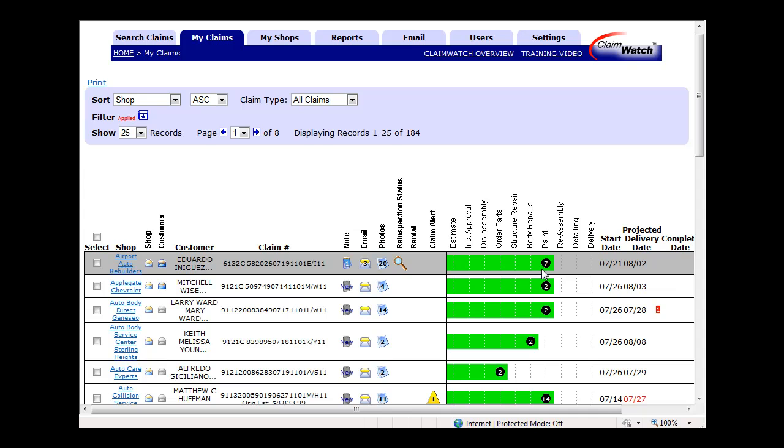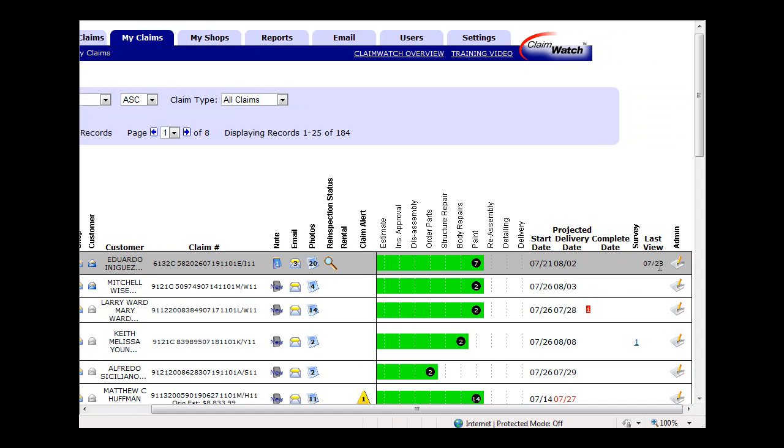We know that it's in paint. We know that vehicle has been in the complete process for 7 days. Came in on the 21st. It's supposed to go out on the 2nd. And it was viewed today. We took a look at it. And the admin button is the same way you can access these. Any one of these will get you to the same screen.